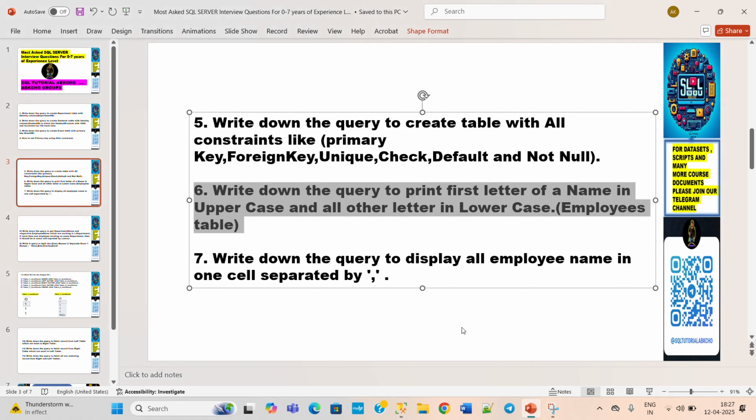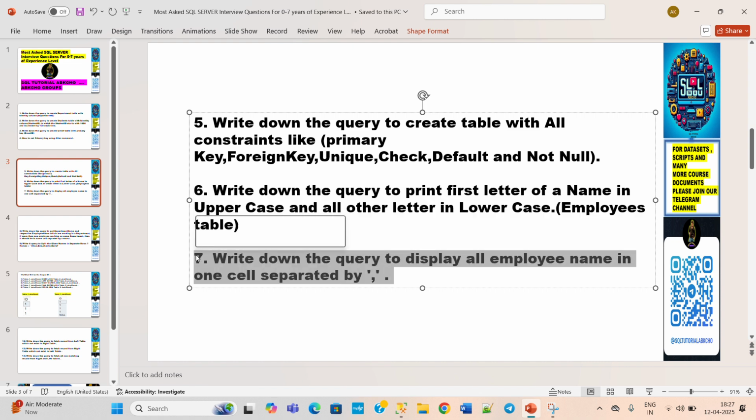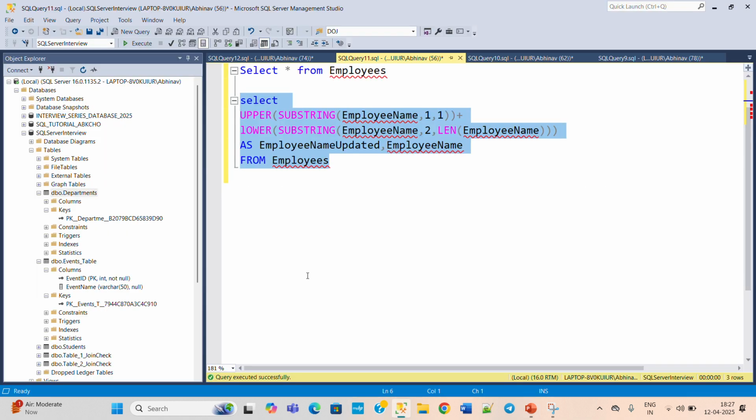So next, we have the seventh question. Write down the query to display all employee names in one cell separated by comma. Okay, so this is also a very good question, and by asking this particular question, they want to know about some of the string functions.